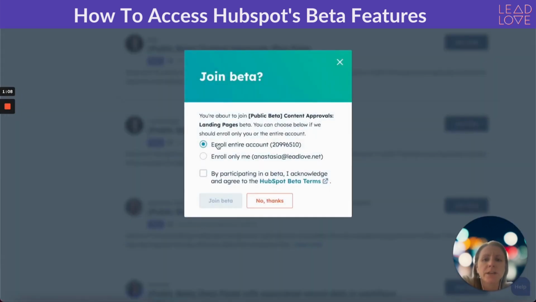And here you can enroll your entire account, or you can enroll just yourself to try it out, test it out, and potentially roll it out to the whole account. And they do have their HubSpot Beta Terms. Just because it's a beta tool, it's not fully 100% tested, approved, rolled out to everyone. So please read those beta terms to be familiar with what can be the limitations, anything like that. Agree to that and join beta.